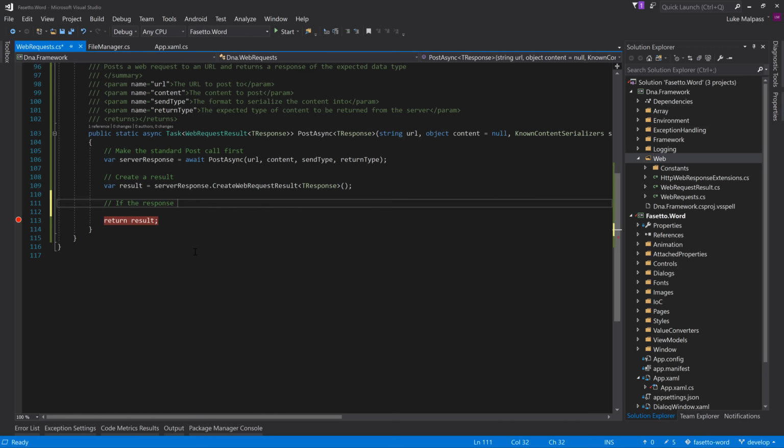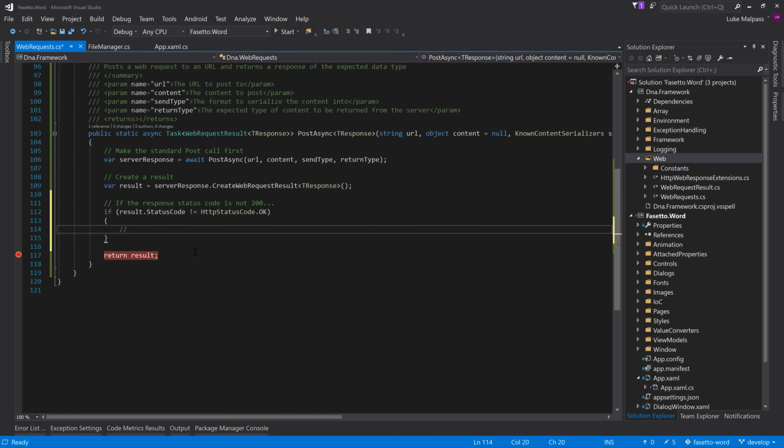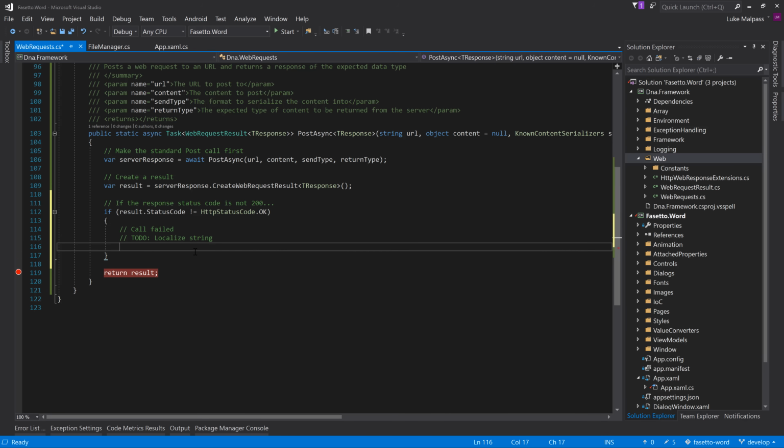So if the response status code is not 200, so if result.StatusCode isn't equal to OK, in this instance, like I say, we can change it as we go, but I'm going to presume call failed, and we'll give it a reason. And we'll have a to-do to localize this string in a minute. Localize string. So we'll set the result.ErrorMessage to server returned unsuccessful state status code.